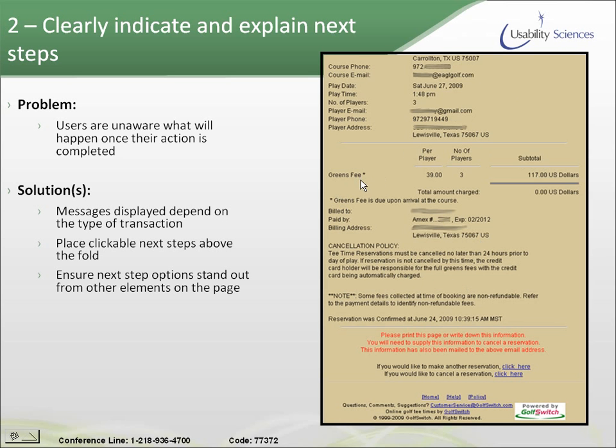So somebody's registered to go play golf, and you can see all of the registration information up here: how many people are playing, how you paid, when you paid, the cancellation policy. And then down here at the bottom, this is your very important information. So this is what you should do next. You need to print the page or write down the information, and then they tell you why.